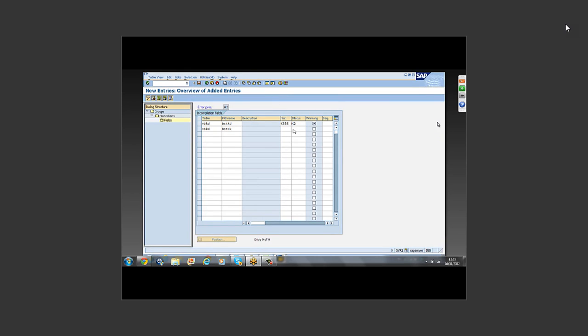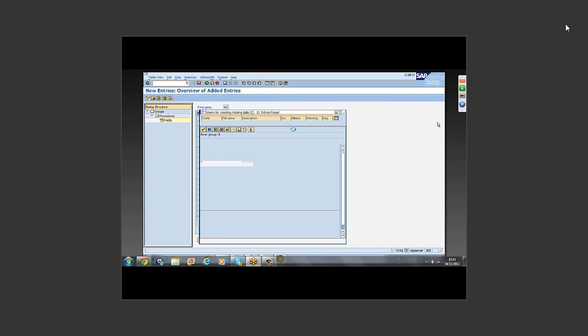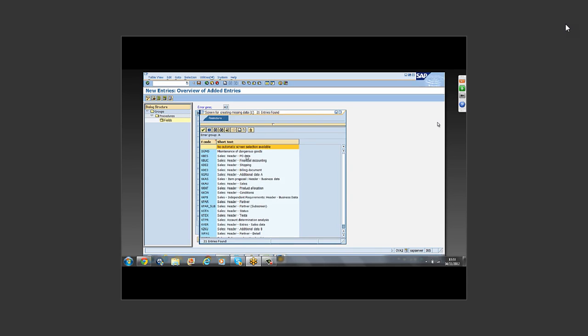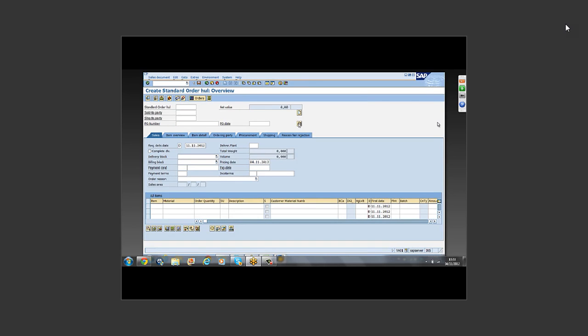At what level do you want to activate? Sales header, PO data. If you want to look into sales header financial accounting, where are you going to see that? Get into your header data.